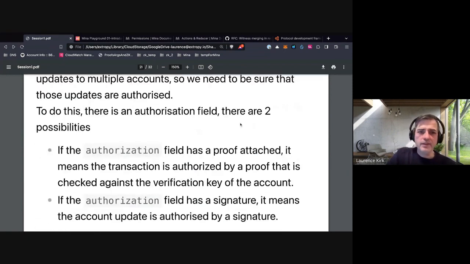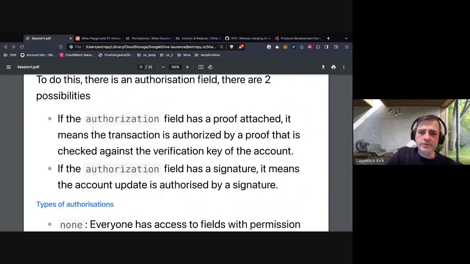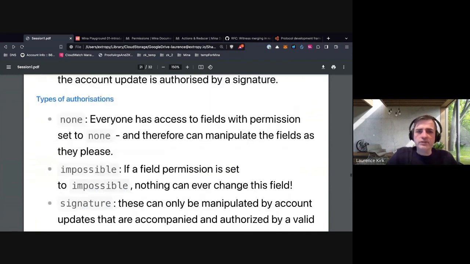You have different possibilities. You can use proofs and signatures with authorization, which I think kind of makes sense. Signatures would be the default, I guess, if you're thinking generally. And then because we have proofs, that is something that we could also use. So it makes sense that we could have either.